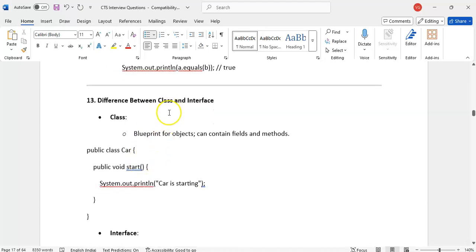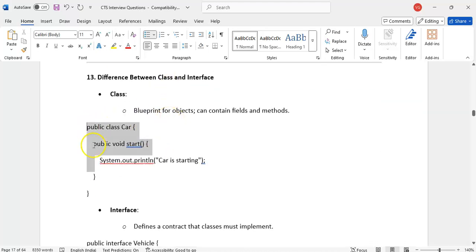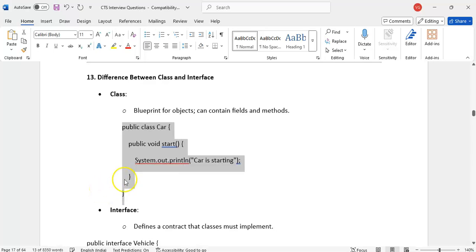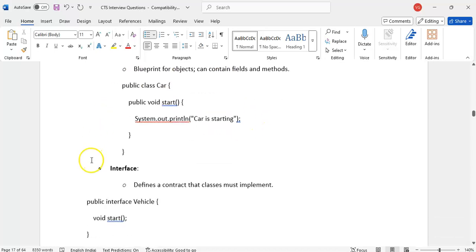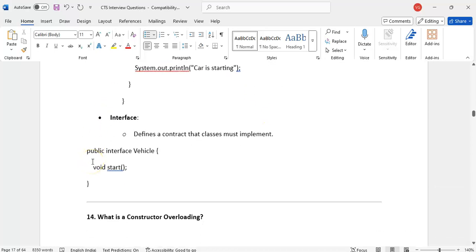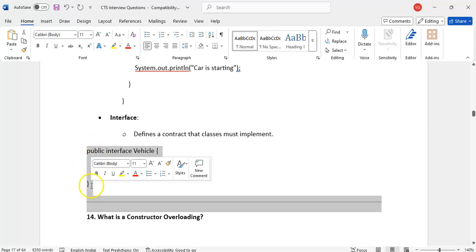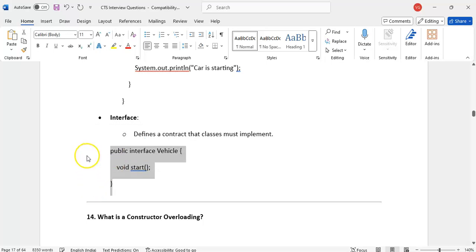Right, difference between class and interface. What is a class? A class is a blueprint. It will contain methods and variables. We can create any number of objects for a class. What is an interface? An interface is a contract that classes must implement. To achieve abstraction we use the interface.